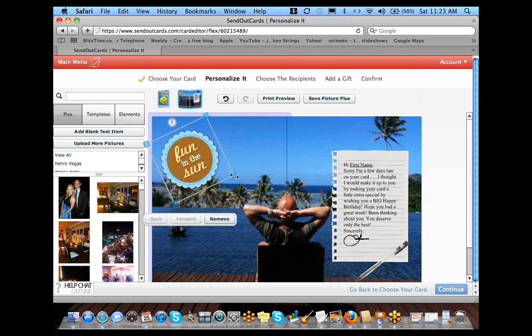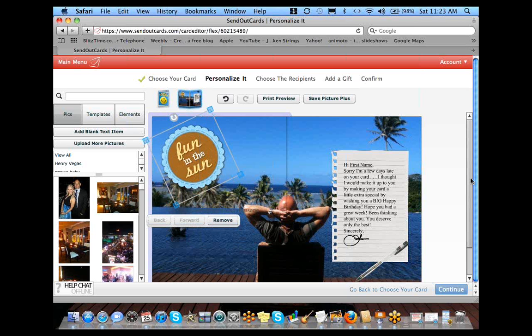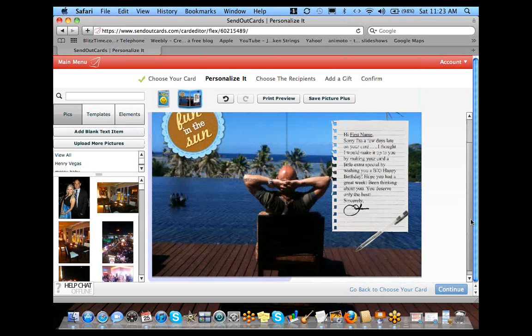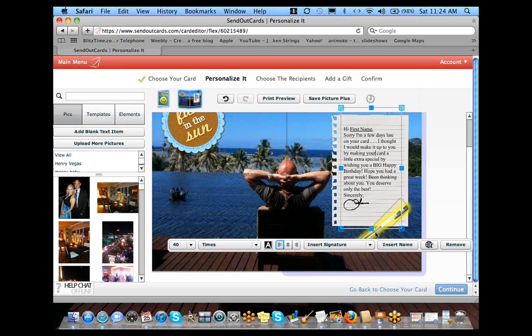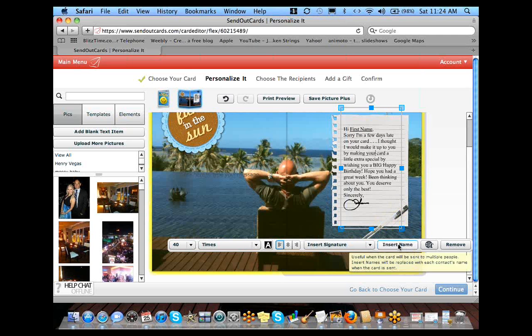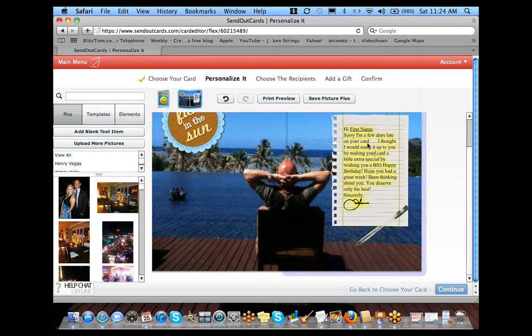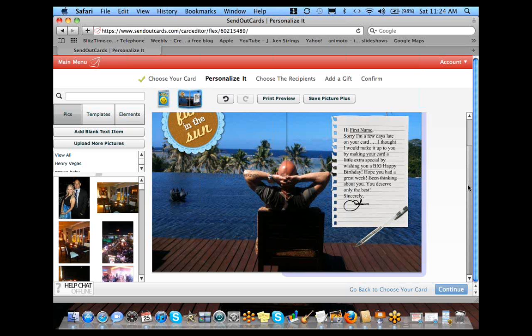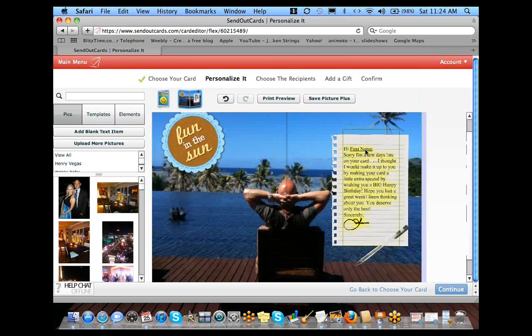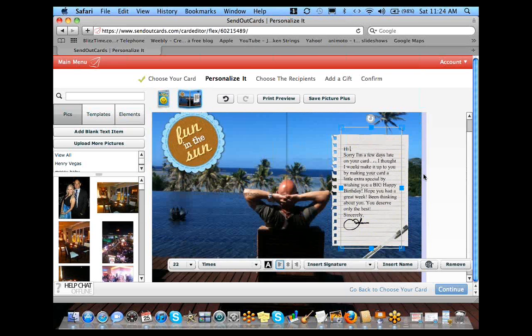Now you'll notice right here it says Hi First Name. The reason it says first name is because when I created this card, I inserted a name. So if I click on that Insert Name, I clicked First Name, and that way when I send this card as a campaign, it will automatically insert the person's first name into the card. Now, you'll notice that I had Carol and Han in the first name field, and I just want this to go to Han. So I'm actually just going to change it to Han.